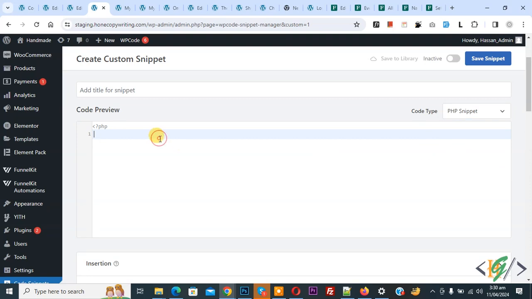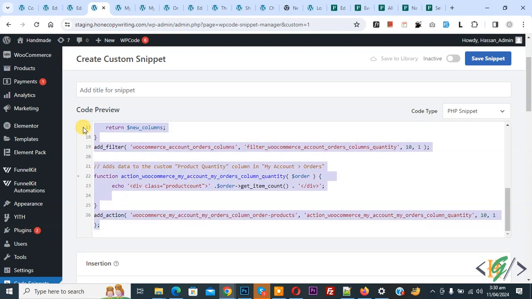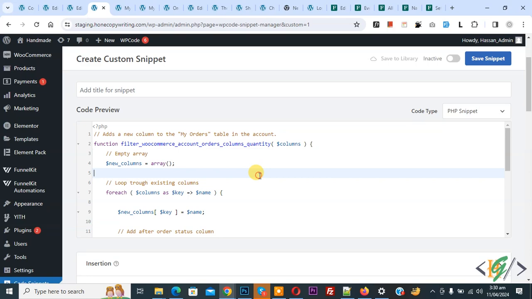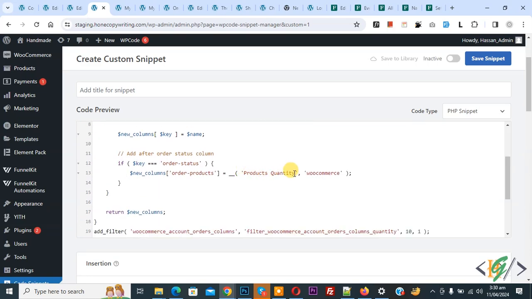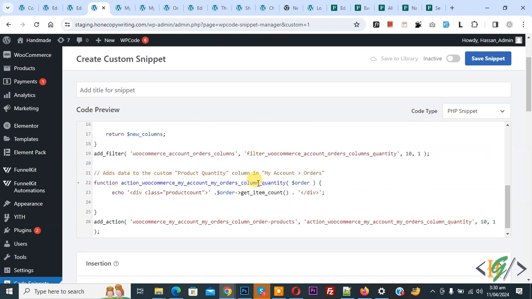Now we are going to paste the code and you will find this code in the video description or in the comment section. So our column name is Product Quantity and we are going to calculate the total count. Now you see get_item_count for order.